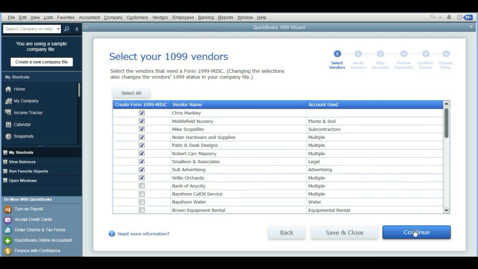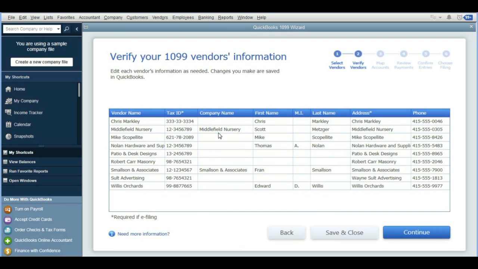Select continue, and again you'll see the information that should have already been updated under your vendor or contractor's name. Just make sure all the information is correct, as this will show up on the 1099.